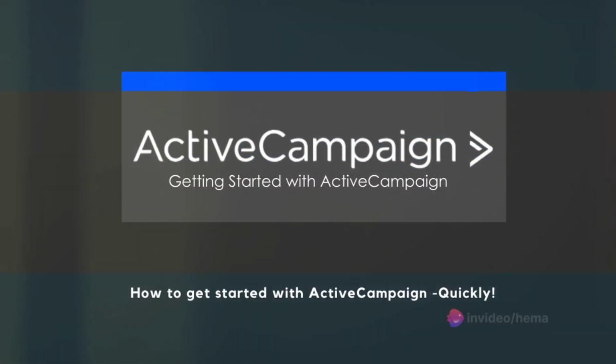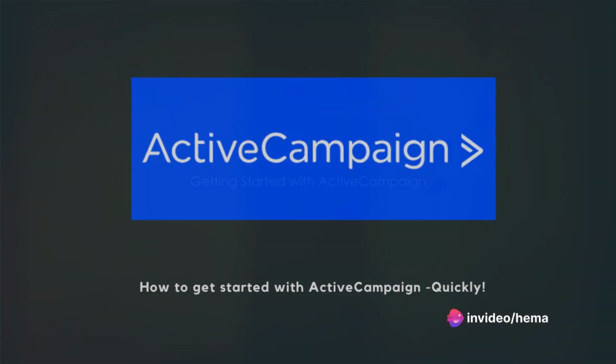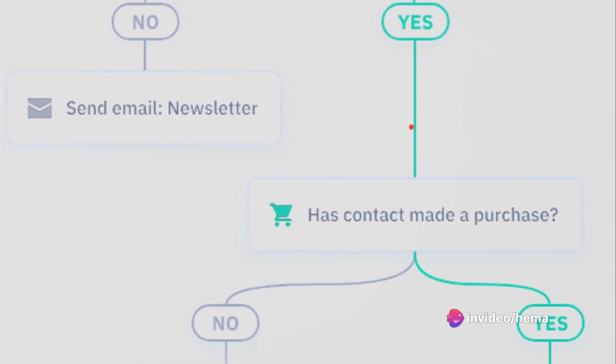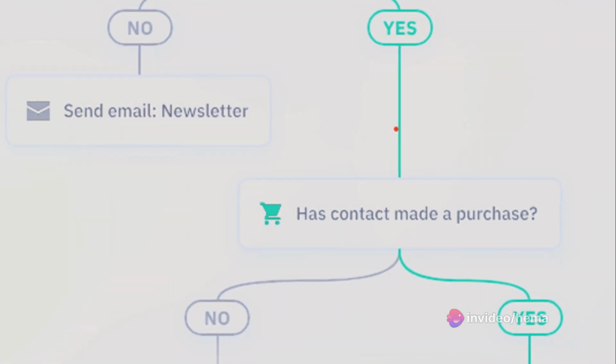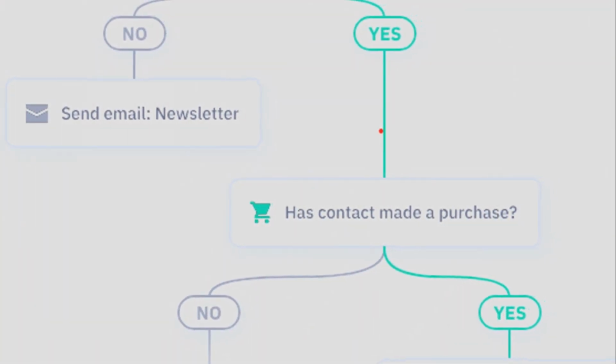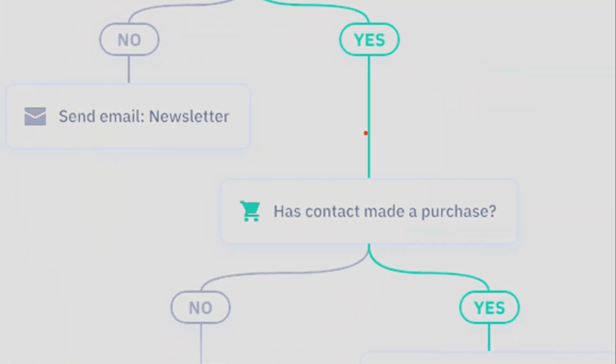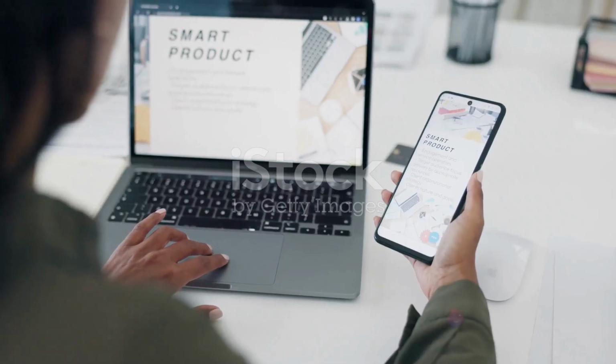Ever wondered how to get started with ActiveCampaign swiftly and seamlessly? Well, ponder no more. In the next minutes, you're going to master the art of setting up ActiveCampaign, a leading customer experience automation platform. Let's dive right in.